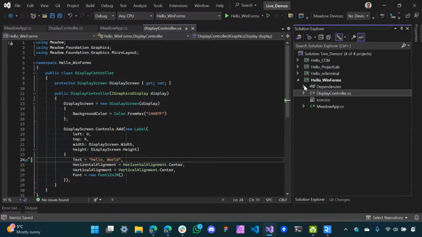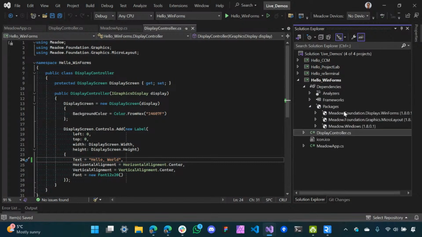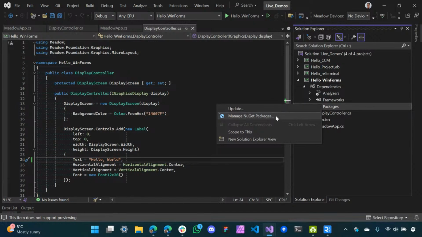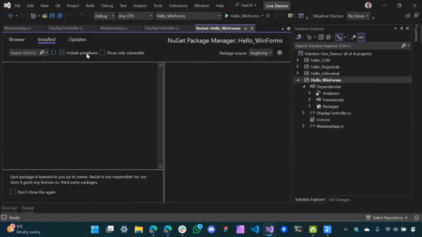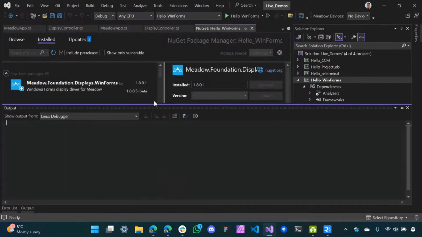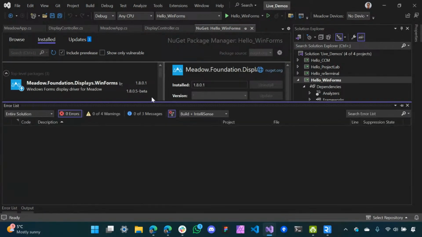Now I think there's an issue with the WinForms NuGet package, but I think it's been fixed, but it's not in that version. So I'm going to go ahead and include pre-release, because that one does include that fix. So I'm going to update this.